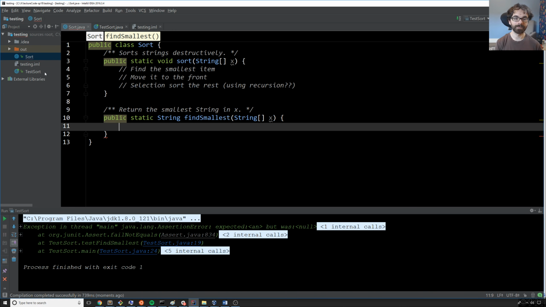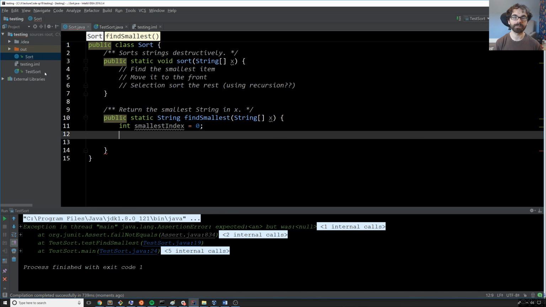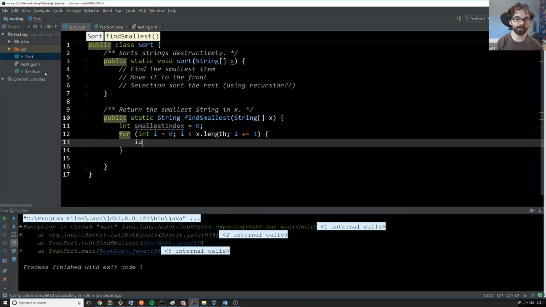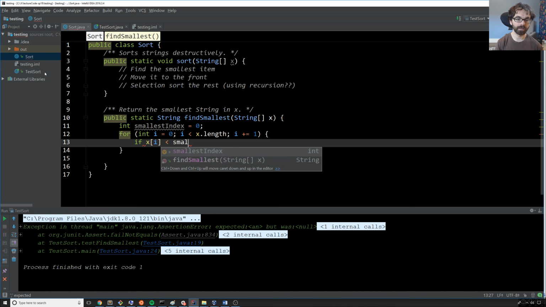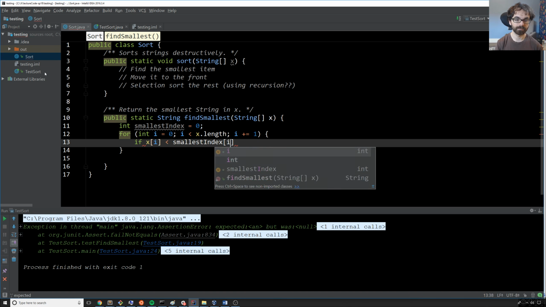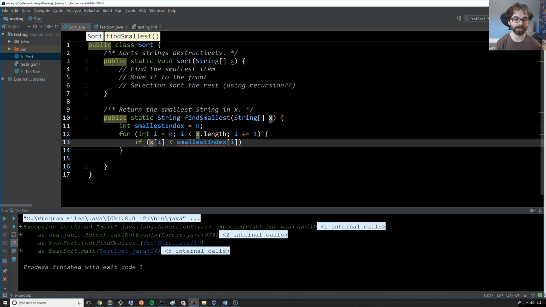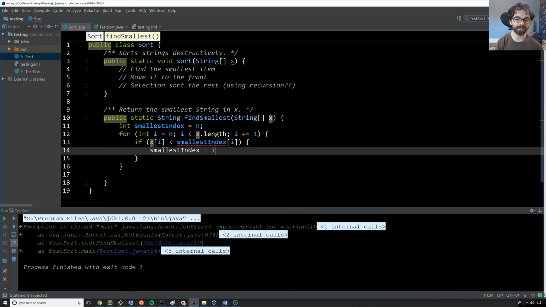That's our next question. Well, I'm going to basically just race through this because it's a pretty common pattern. We've probably done something similar in the past. And I'm just going to say int smallest index equals 0. So this is an index that's going to track the best known thing. And I'm going to say for int i equals 0, i is less than x.length, i plus equals 1. If the current item is smaller than the item at smallest index, so basically we have found a smaller string than our best known smallest thing, then we'll say smallest index equals i.